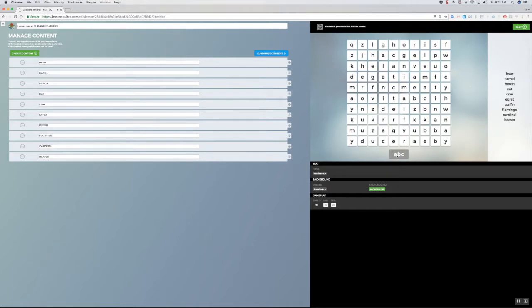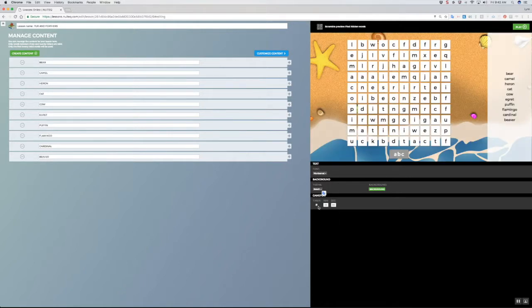In the preview screen, I can toggle the letter case and then customize the lesson using the settings below. Here, I can change the font type. Here, I select a theme for a background. I can also select an optional timer.